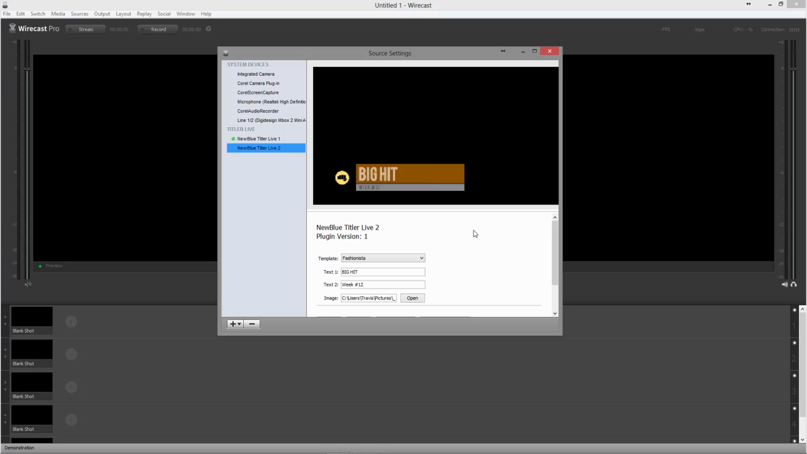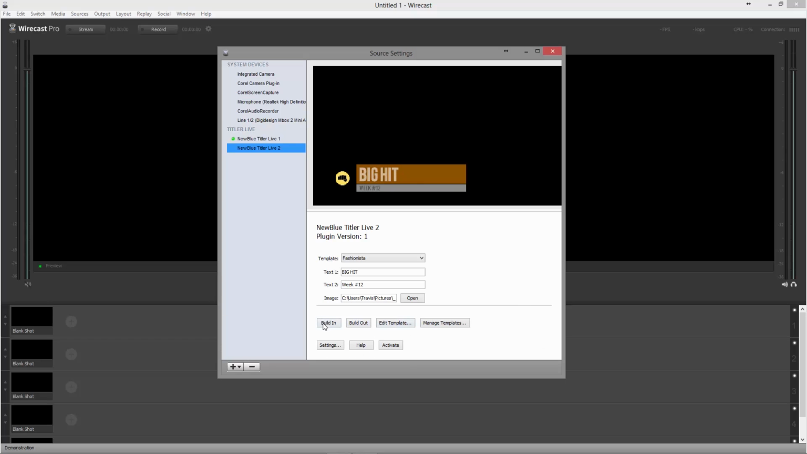So let's preview it now and see what it looks like. So let me drag down the interface and click the Build In button, and we can see how this animates in. Now I can hit the Build Out button as well and see how it's going to animate out eventually.